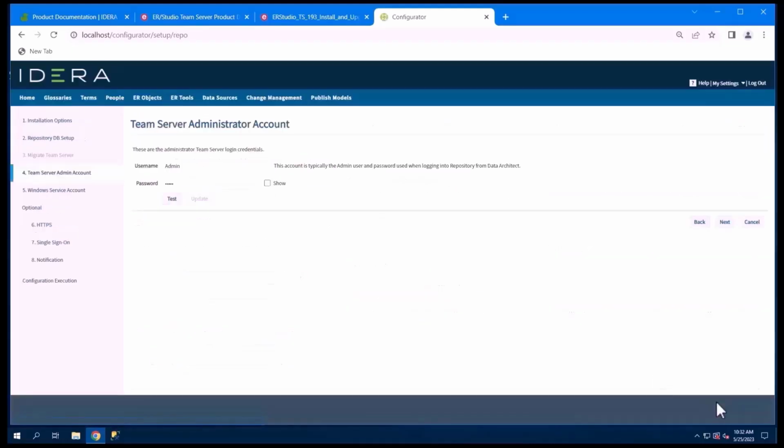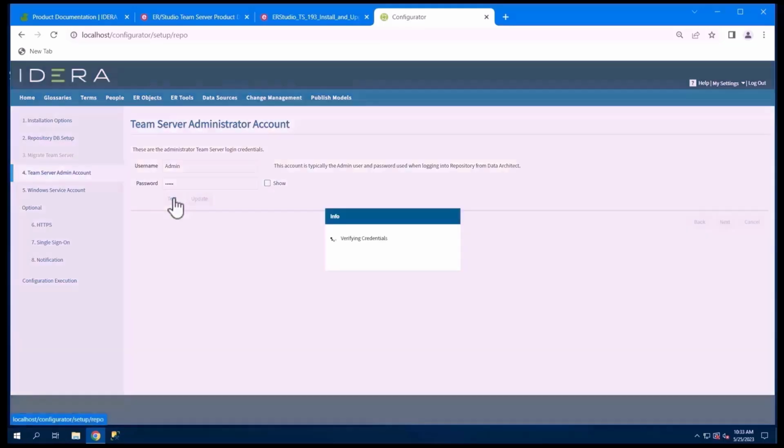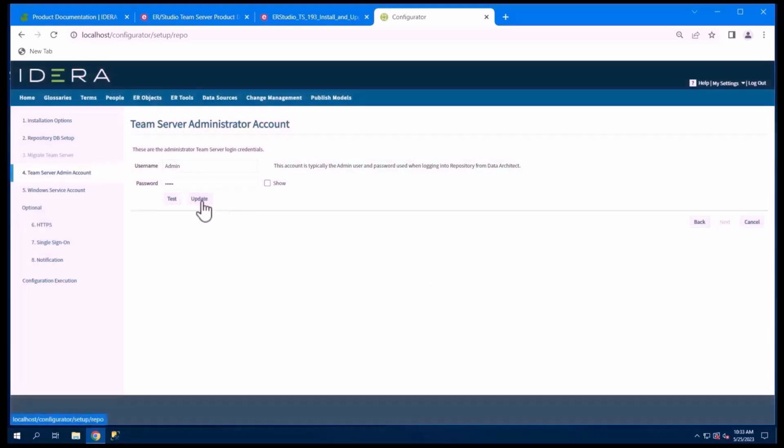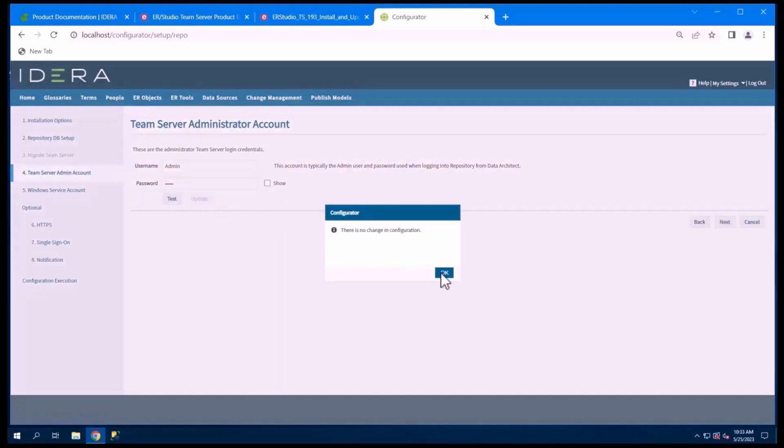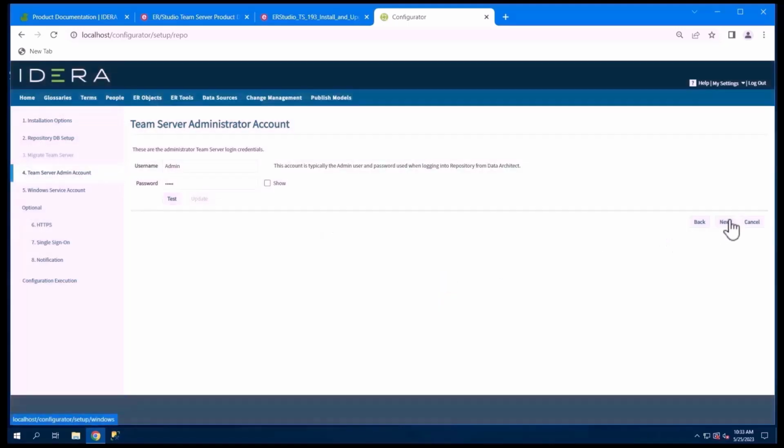This brings us to the Team Server Administrator account configuration page. Typically, that username is always admin with a capital A, and the password by default is admin with a capital A. You can change this to whatever your site may prefer. In this case, I'll leave it, hit the test button, see that the verification is successful, and hit OK. I'll go ahead and hit the update button. Again, there was no change in my configuration, so I'll say OK and hit Next.